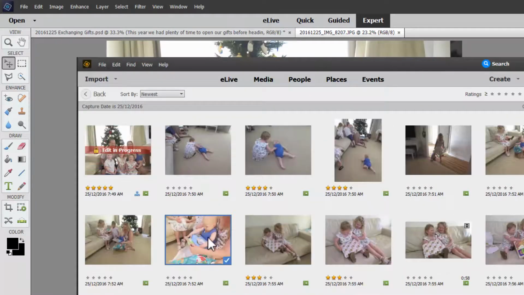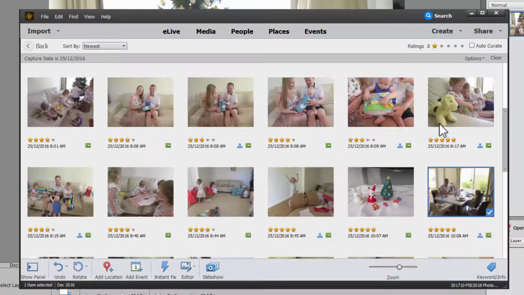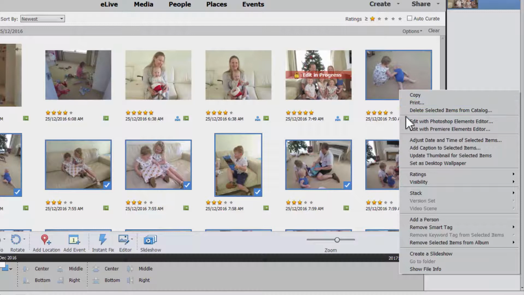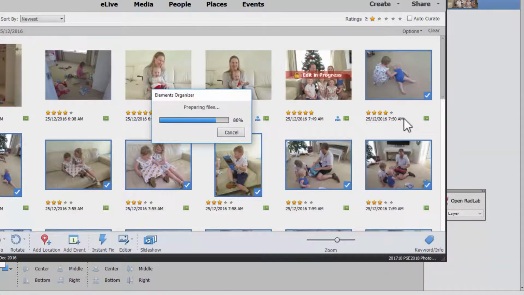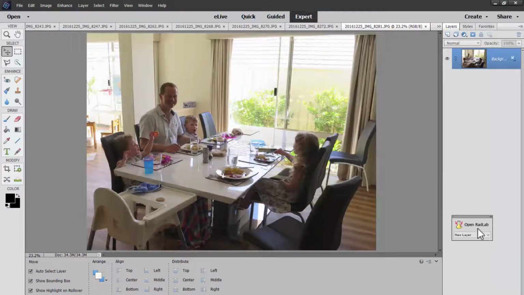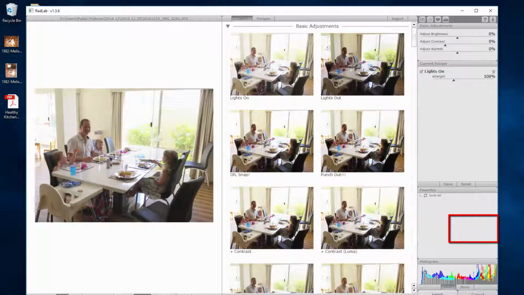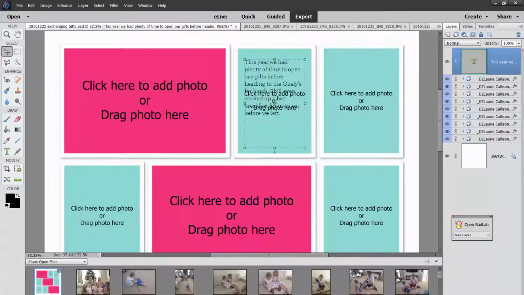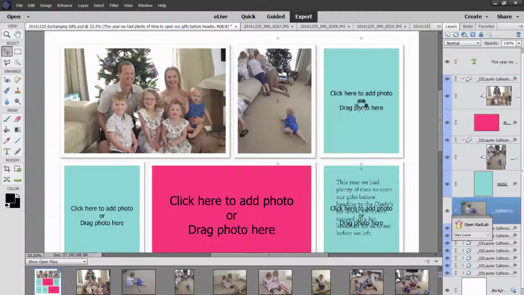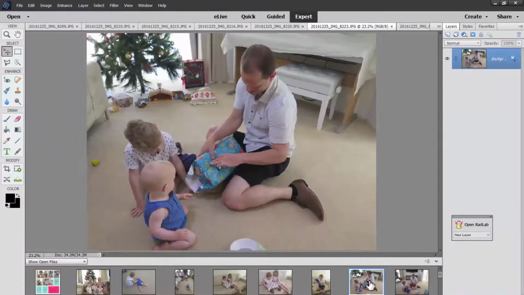So I'm just in Organizer now, and I'd already star rated these photos, so it was pretty easy to go through and grab some photos. So just select them all and click Send to Editor. And then I'm going to open up RadLab and adjust the photos, make them a bit brighter. And now I'm just going to my template and dragging up from the photo bin the photos I want to include. At this stage, I'm not really worrying, I'm just trying to choose which is best.